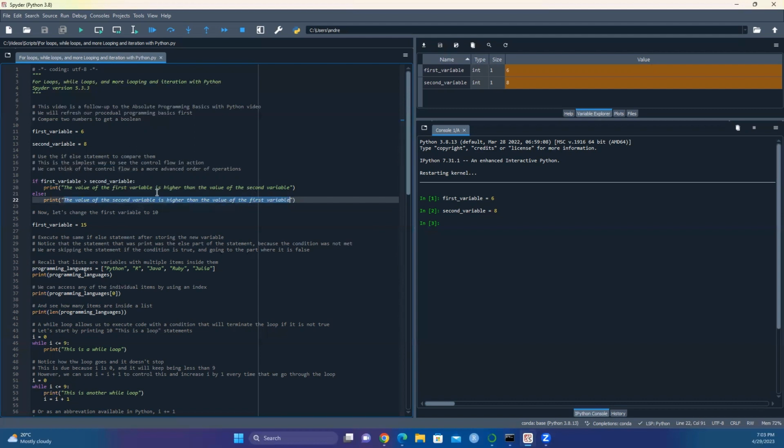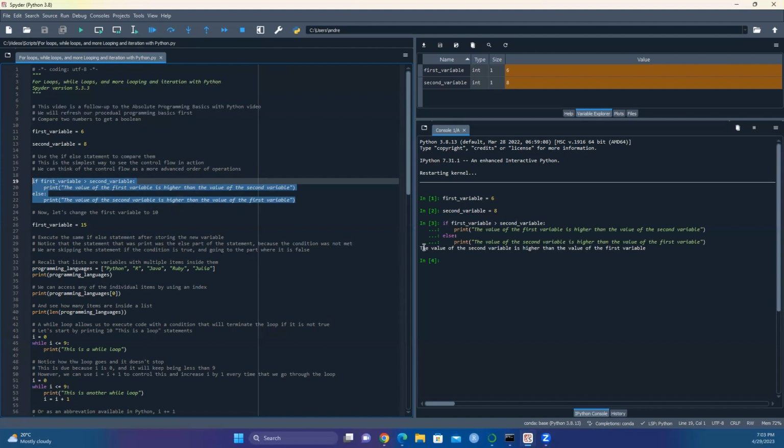Now, this may look straightforward, but I could have done anything here. This indentation is how Python knows what line of code to associate with what part of the chunk of code. Going a little bit more into this, I'm going to take all of this and execute it. As you can see, I got what I expected. The value of the second variable is higher than the value of the first variable because the second variable is 8 and the first variable is 6. It makes sense that it's going to print this.